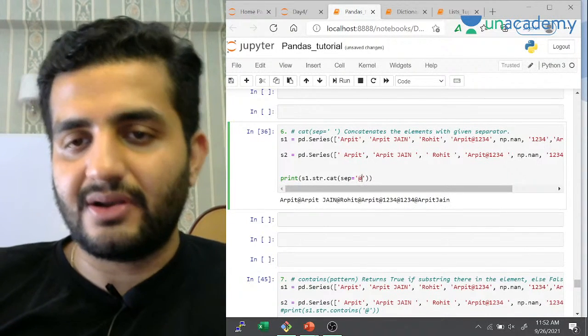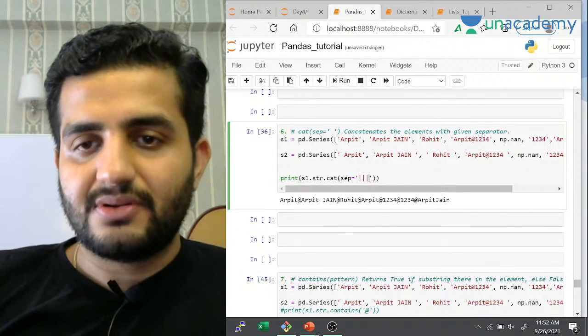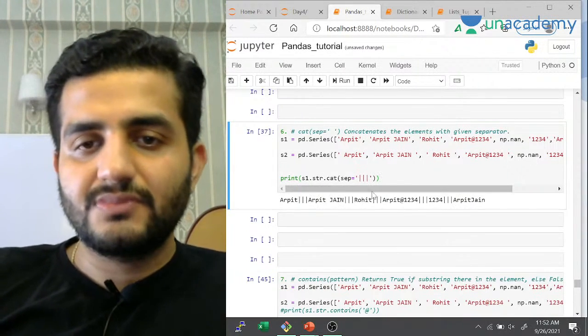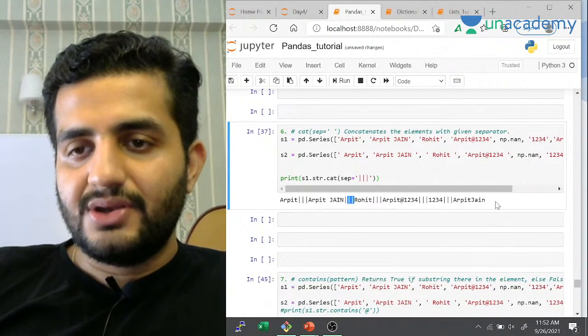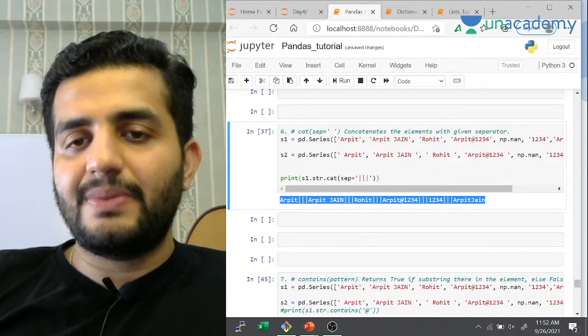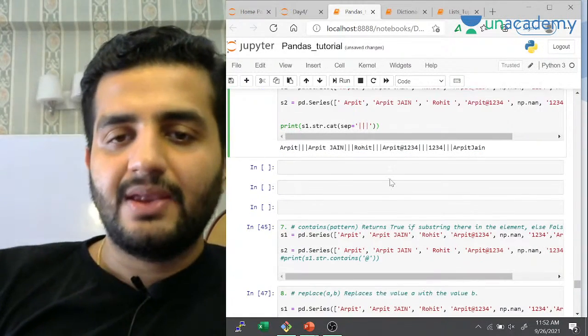I can give any separator here. I can give, say, three pipes. So three pipes will be given here, like this. All the elements will be concatenated based on whatever separator I am giving. It's simple, nothing tricky in this.